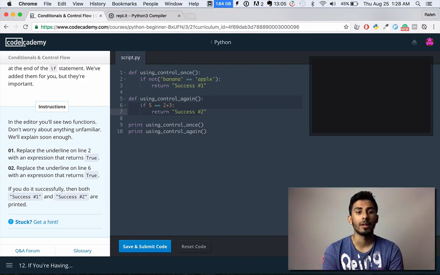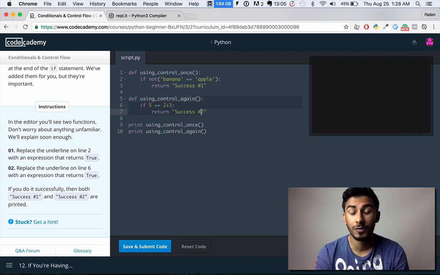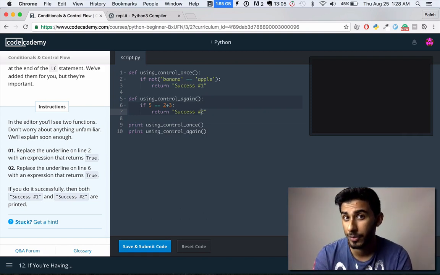And it does the same thing. It has an if condition. It checks if it's true. If it's true, it returns success number 2.